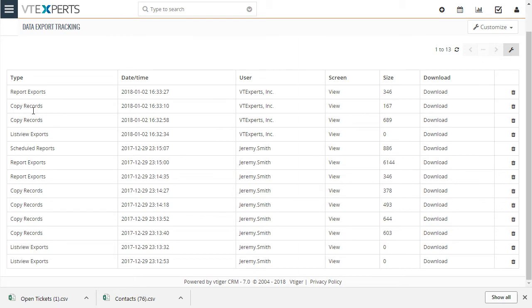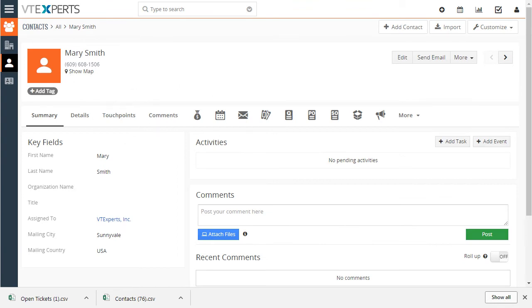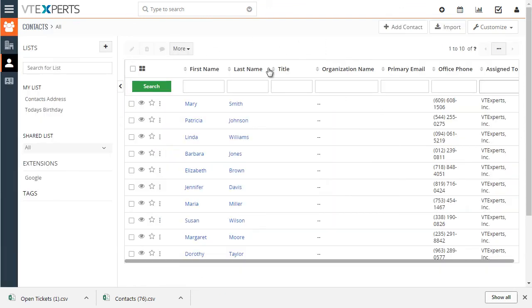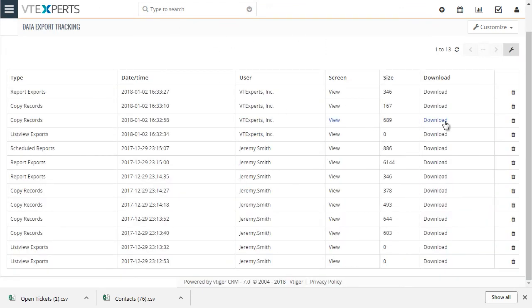Next, we have copy records, which basically tells you where it was copied from. If I were to open this, it would then open the record that I copied from, or in the other case, where I tried to copy from the list, it would open the list that it was copied from. In addition, you can click download and see exactly what was downloaded. So in this file, you'll see the text that was copied.